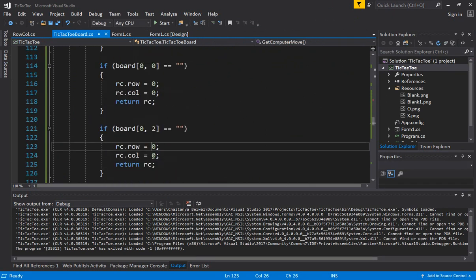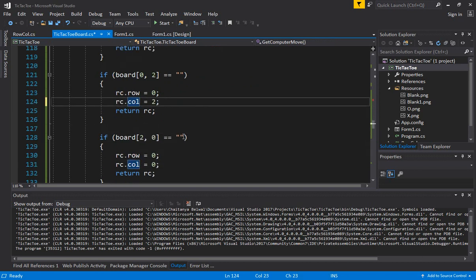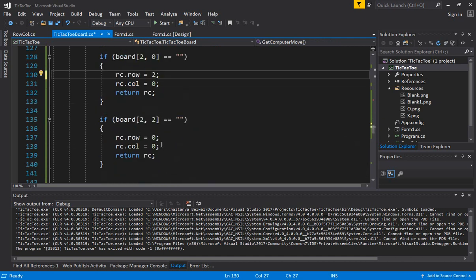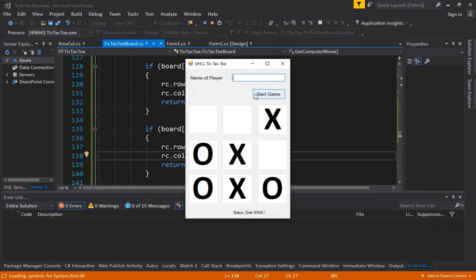This is the problem, right? We had an error here because we are playing 0, comma 2 and we put 0, comma 0 here. And same here. Same here. So as you can see, putting breakpoints is so useful. It helps you in debugging the program. Let's start the game again.